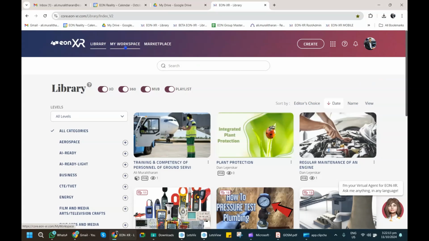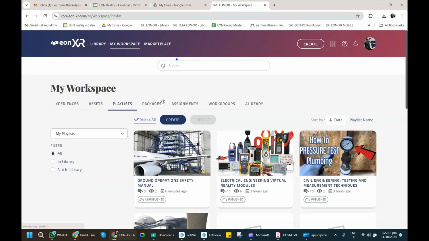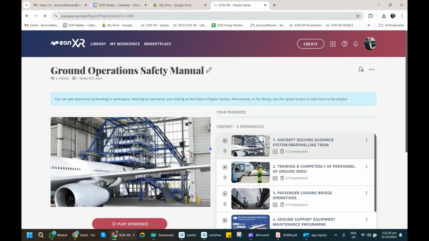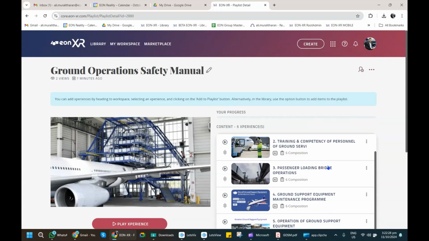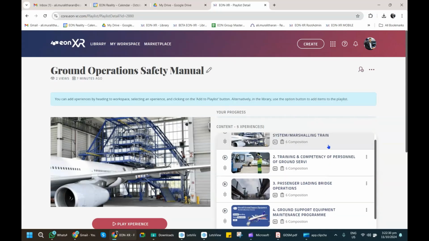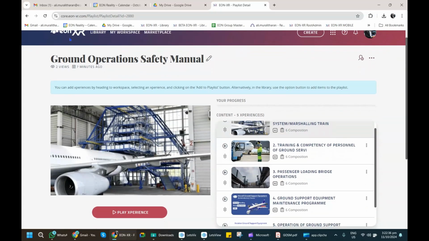All right, I'm going to go into my workspace here. In my workspace, I have a playlist of all the experiences that I've created. I have used a specific document from Changi Airport Group, and after importing it, the application was able to capture five different experiences from the document, and it has automatically converted them into Metaverse Builder immersive experiences and added them into a playlist which is called Ground Operations Safety Manual.